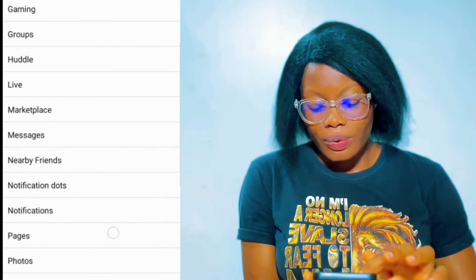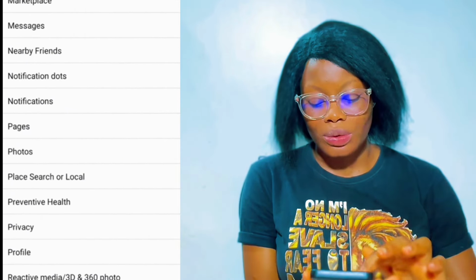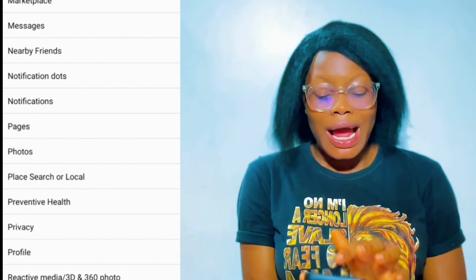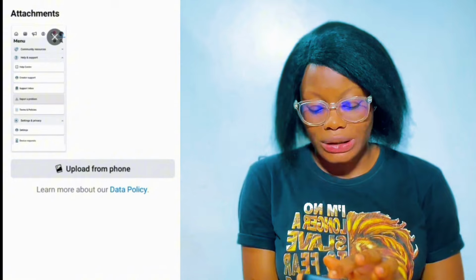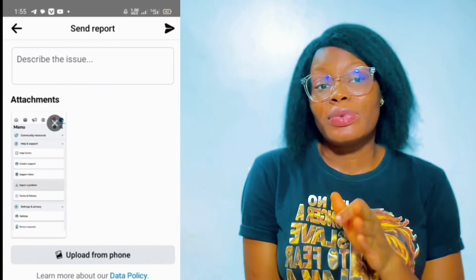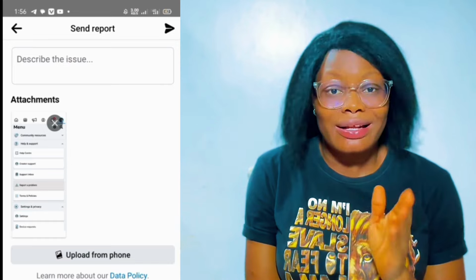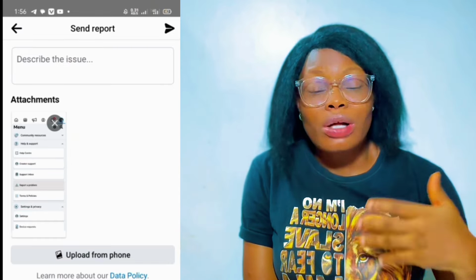Of course, we are reporting the issue we're having on our Facebook page. So you have to scroll down so you see these pages. Even if you're doing this with your profile that you have converted to professional mode, it should also be on pages. So tap on pages here, and when it opens, you have to describe the issue. Before you start taking these steps, you have to go and write what you want to send to Facebook.